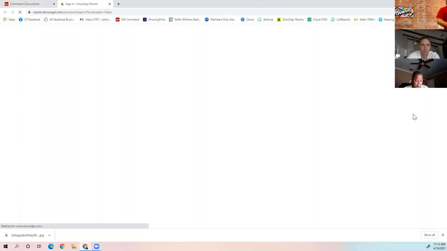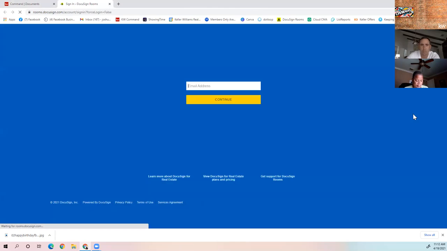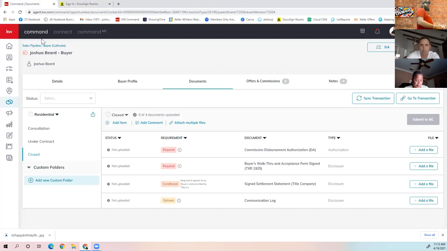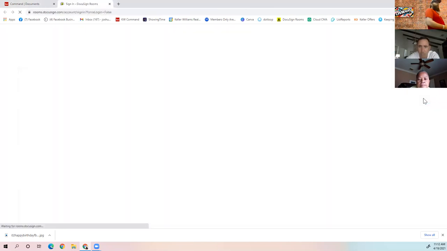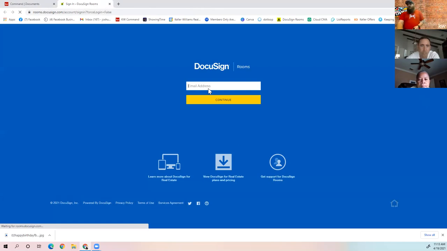The one thing you're going to notice when I do that, it's going to open up a brand new tab. So now we are in DocuSign, so DocuSign Rooms. And inside of Command, you've noticed now that Start a Transaction is now a Go to Transaction and a Sync Transaction. That's how you know that this is connected to a room or a loop. Now, if you ever need to go in here and go to one of those, all you need to do is click on Go to Transaction, and it's going to take you into whatever program you're in. For example, I can click on Go to Transaction. It's going to open up a tab for the DocuSign room. You'll come in and log in.